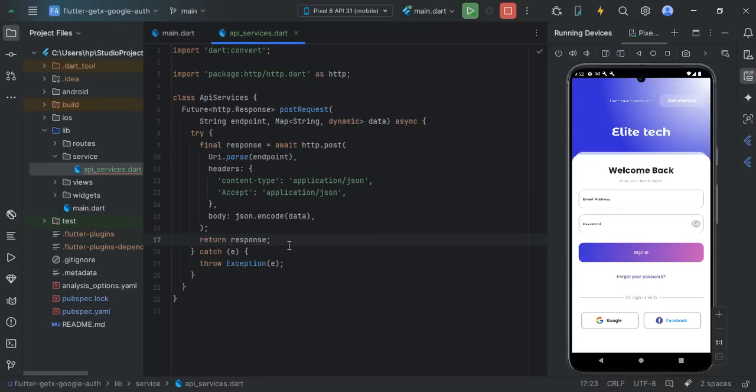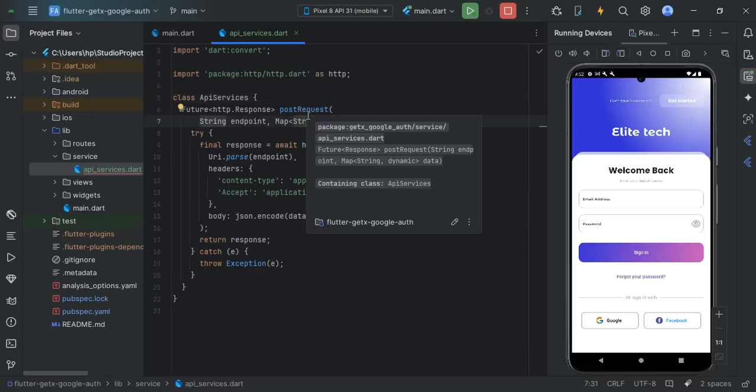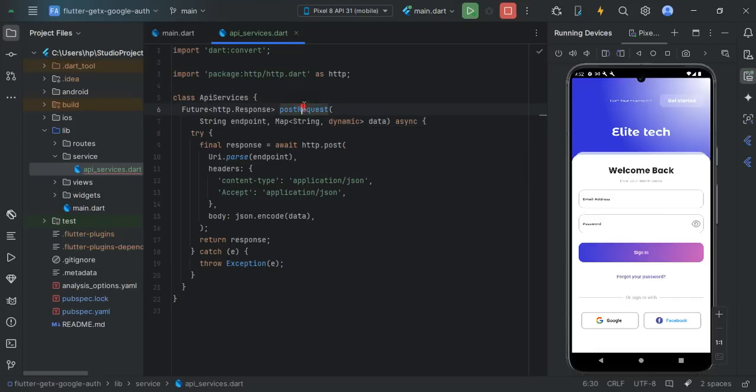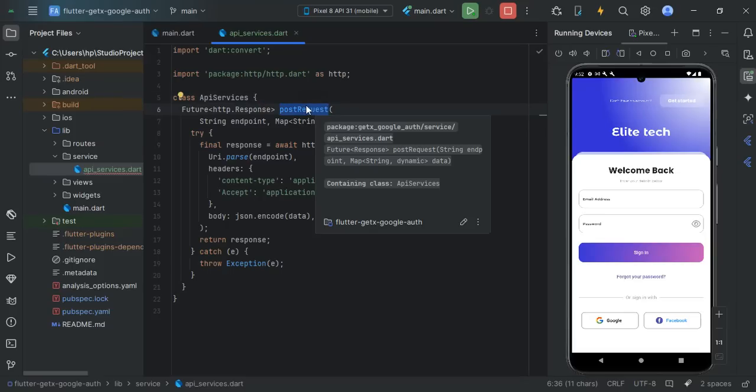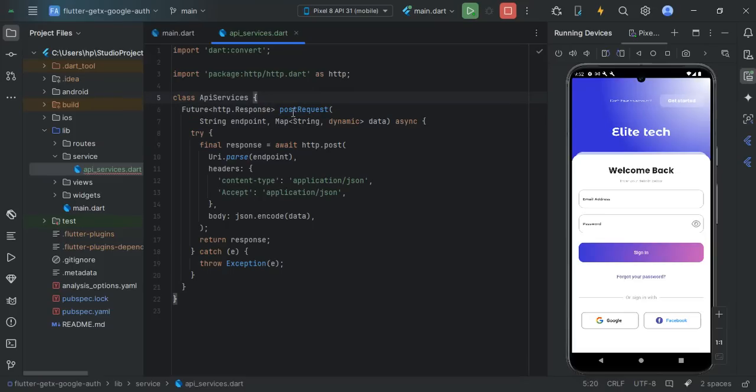So this is how our API service is going to be for the post request. So remember, we're going to be using this post request. All we have to do is call this method. Remember, we're going to be making use of the post request. So that's for that. Let's move on to the next stage now.